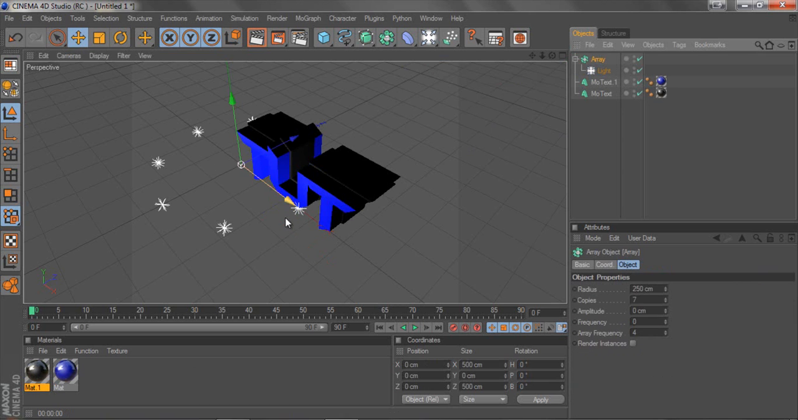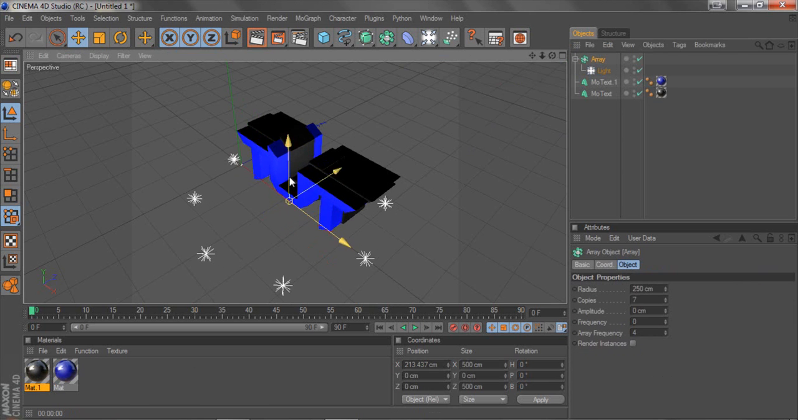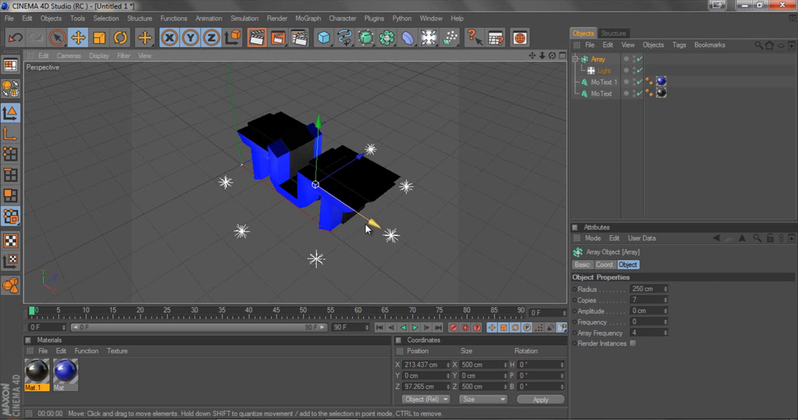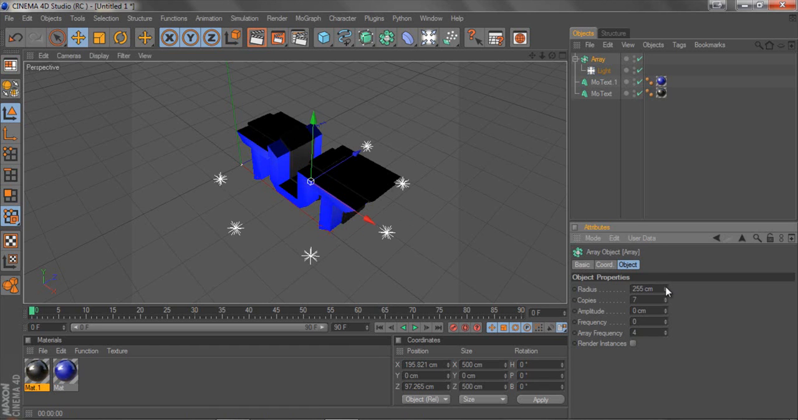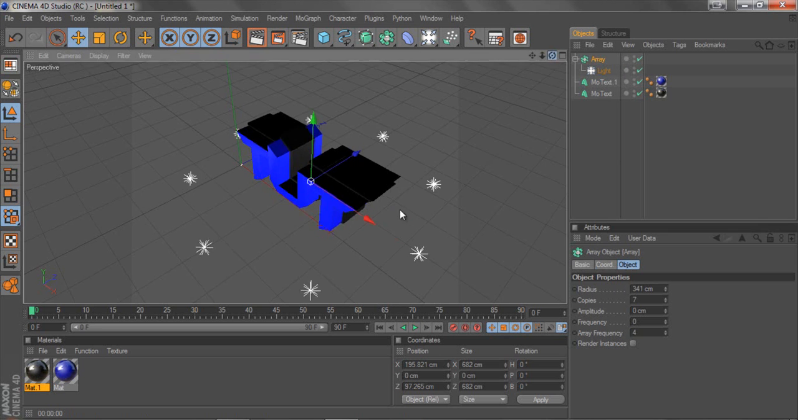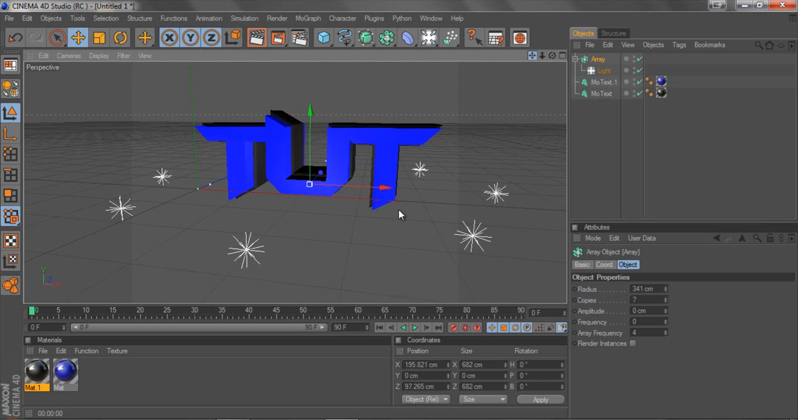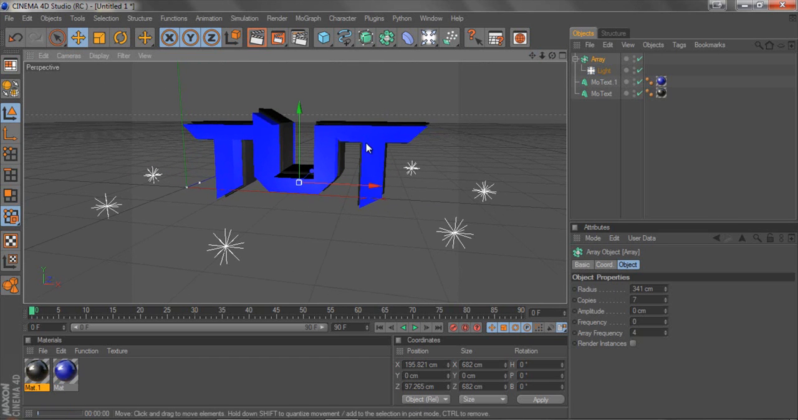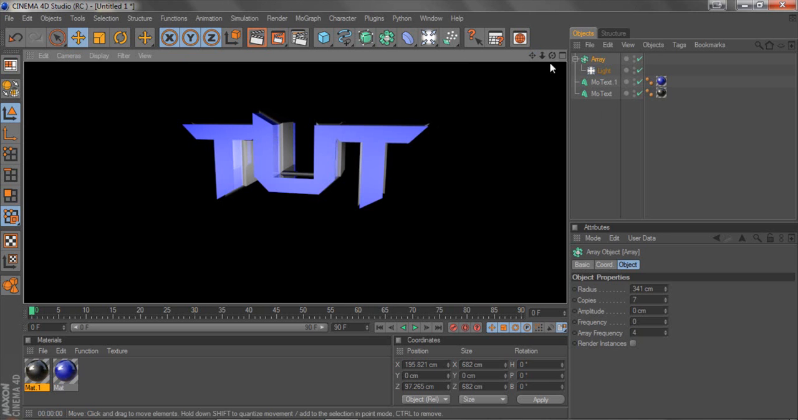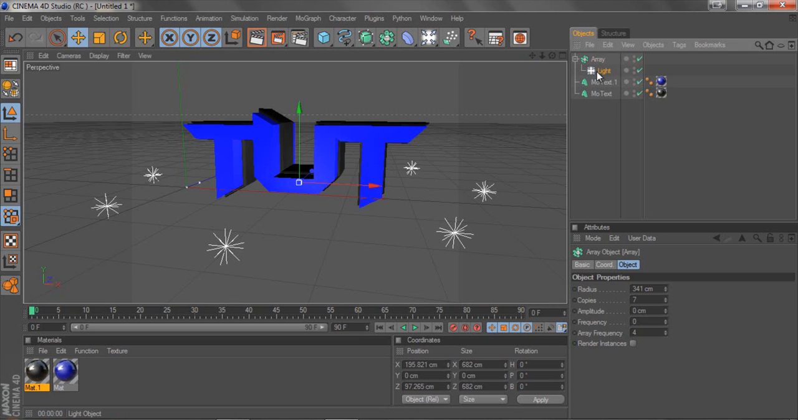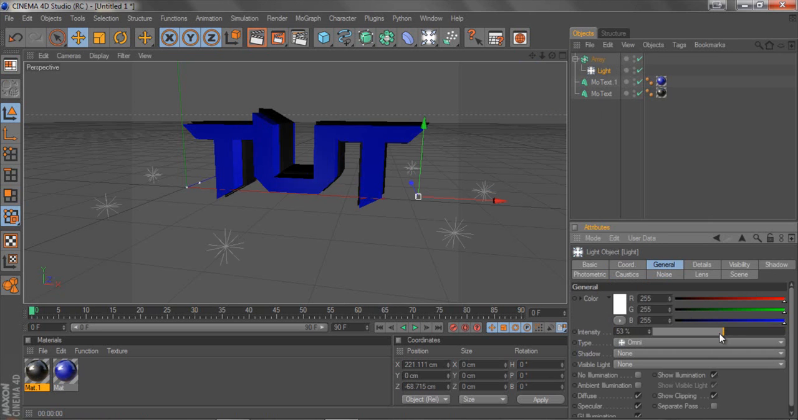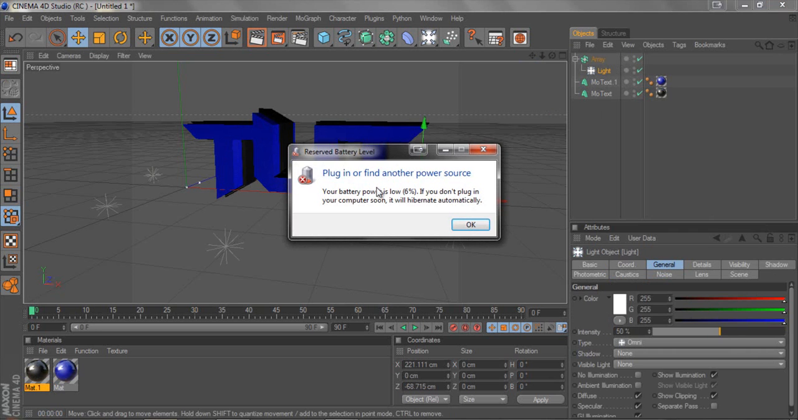This is a really, really cool effect that I always do to my text. You're going to approximately center the text in the middle of those lights. You're going to increase the radius of these lights in the circle. And now you can see that's a little bit brighter. But if we render, that is way too bright. So we're going to go down to light, and we're going to lower the intensity to about 50%.